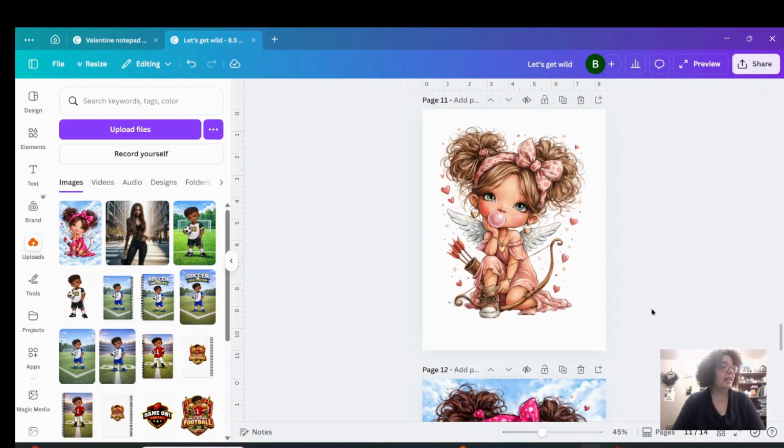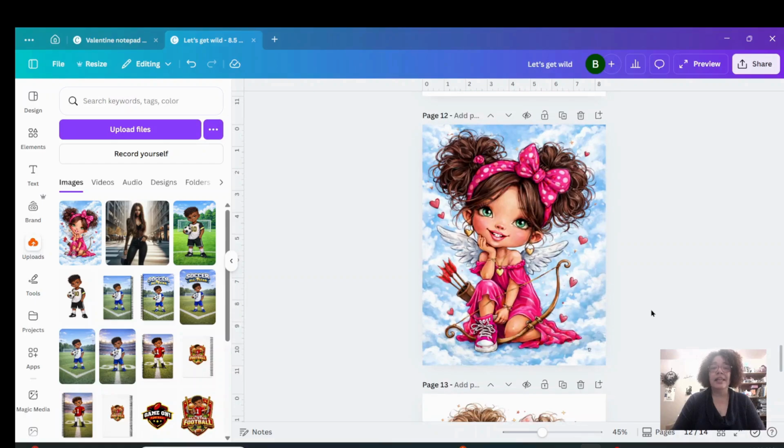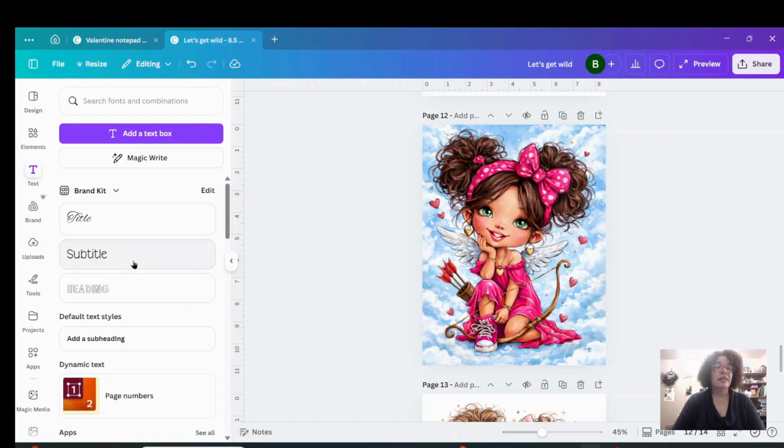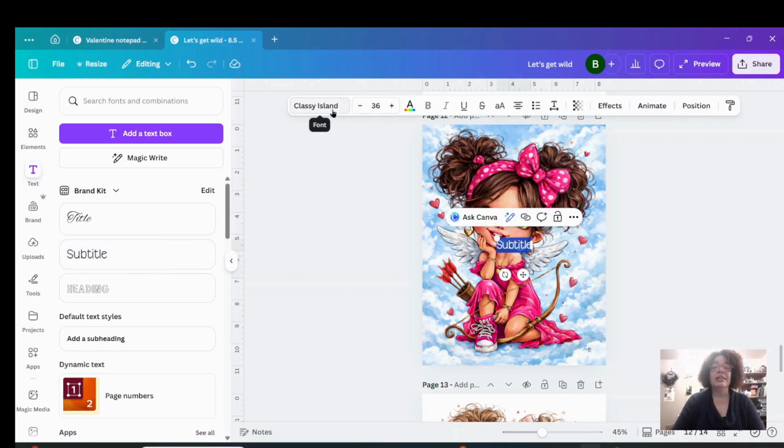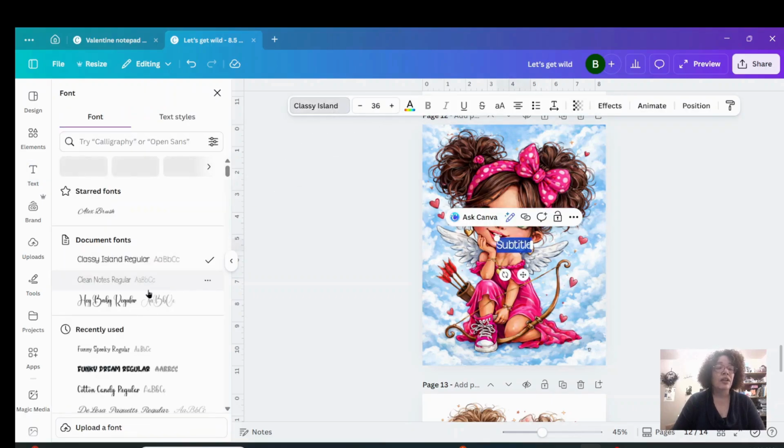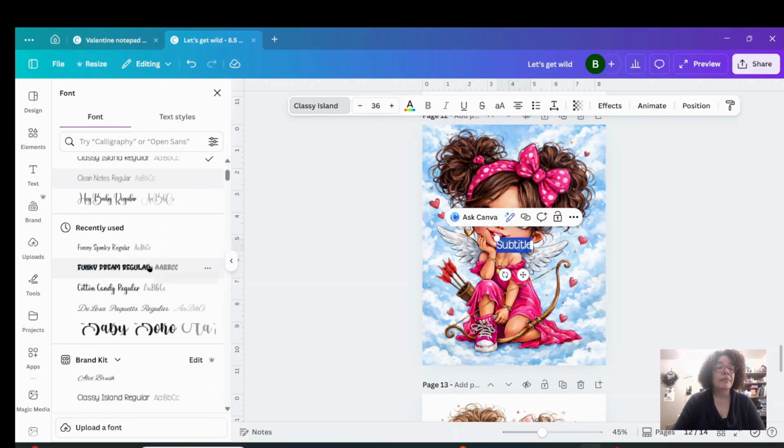So there's that. Now, the other thing, if you wanted to add a name, you can go into your text. Now, I use my brand kit to get my text, so you can look for a font that you like. This is Funky Dream Regular. So say you want to add your name to it. We're going to add our name. I'm just going to bring this up a little bit bigger so you can see it.